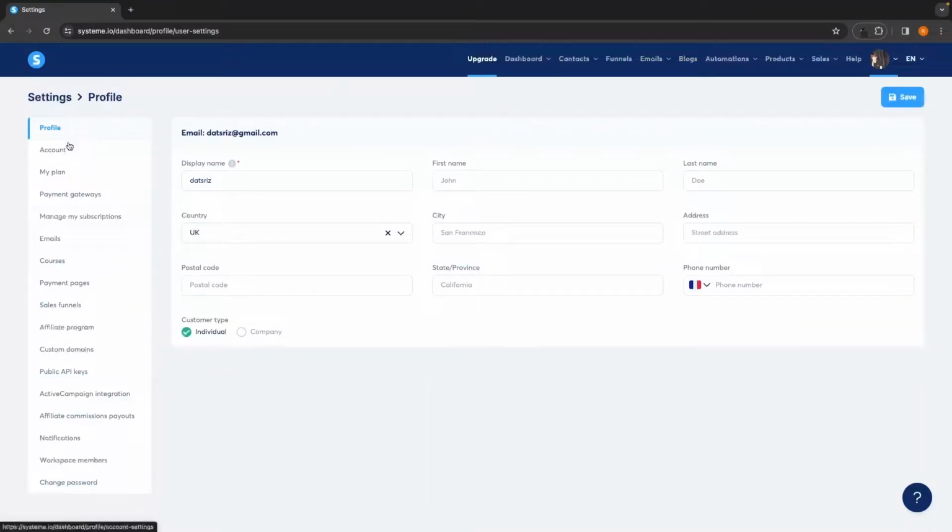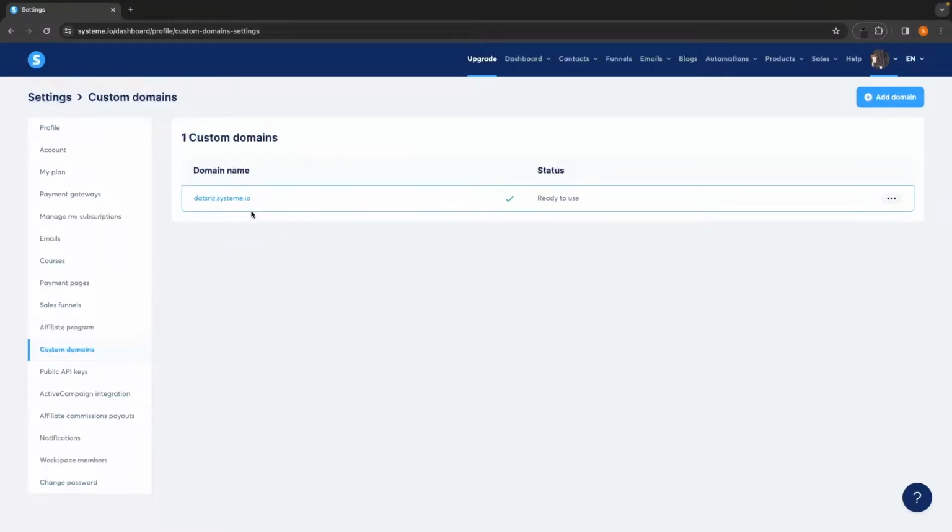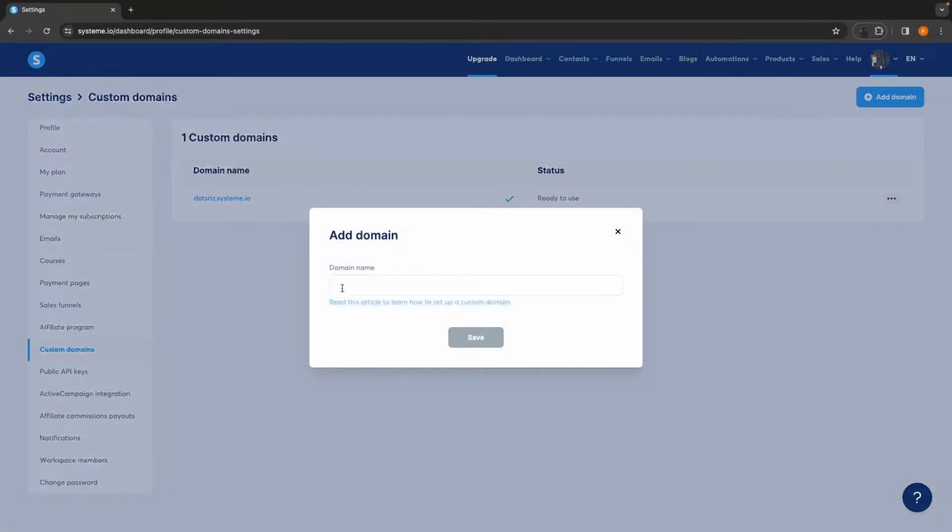And then over here on the left hand side, from this left hand side menu, click into custom domains. As you can see, we currently have one domain, and this will be the default domain that is set by System.io. So all we are going to do to grab a new domain is click on add domain in this top right corner, and then you can go ahead and enter in the domain name.